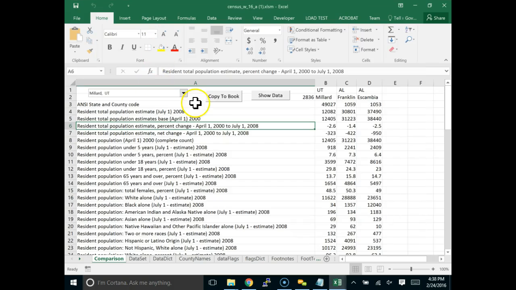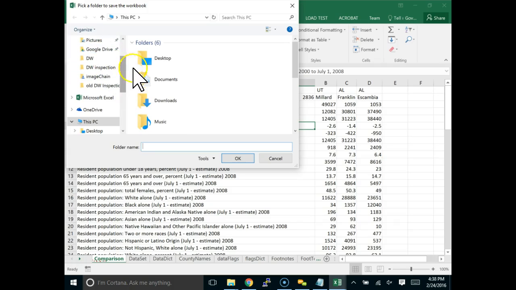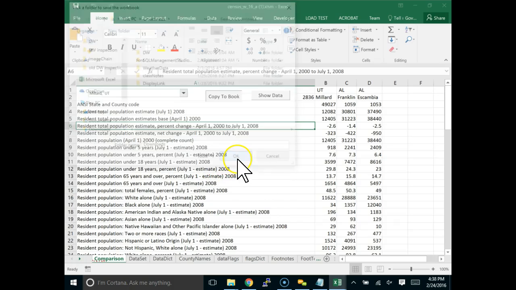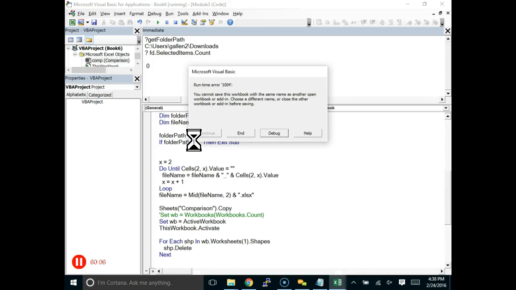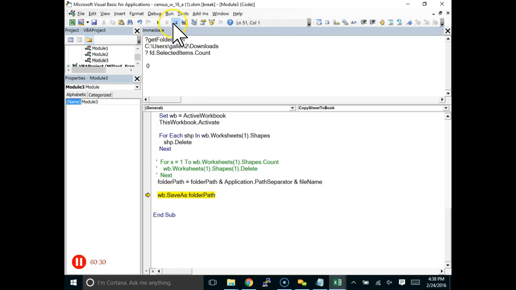So here's census, copy to book. I'm going to come here and choose my downloads, say OK. Holy cow, you cannot save the workbook with the name of another open workbook. It's not a problem that it's actually on the disk. The fact is it's already open. How am I going to save? I can't save this. I'd have two workbooks open with the same name. That's against the rules. I've got to anticipate that. So let's give it a shot. Debug. I guess I'll stop that.